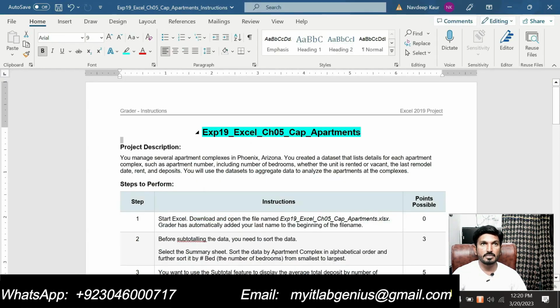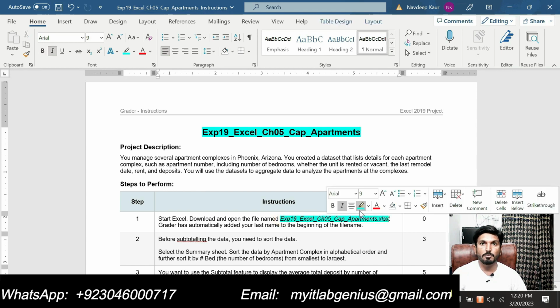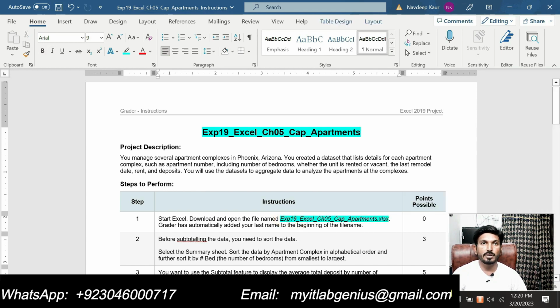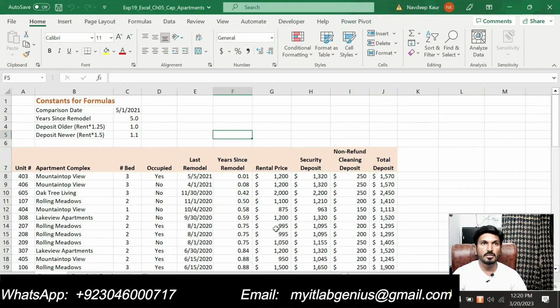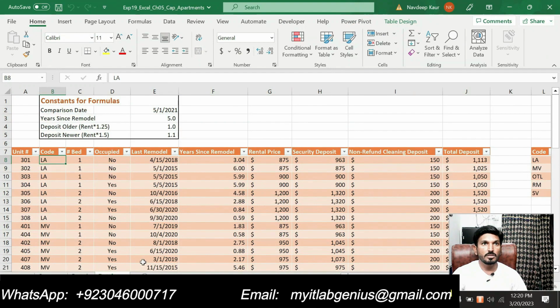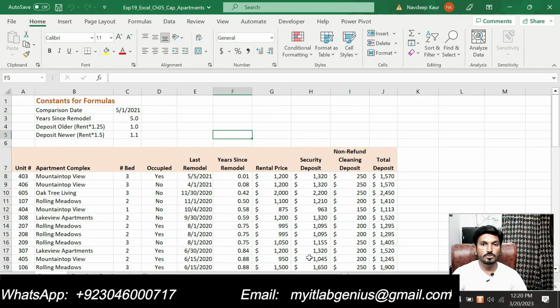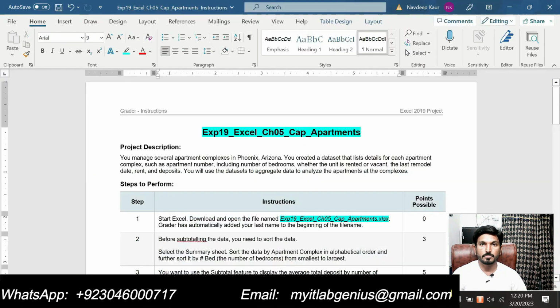Title of the assignment is Exp19 Excel chapter 5 Capstone Apartments. In first step, we are supposed to download this Excel sheet where we will apply all these steps to get this assignment done. So I have already downloaded this. So this is the file where we will apply all these steps to solve this assignment. So we will move to step number 2 now.